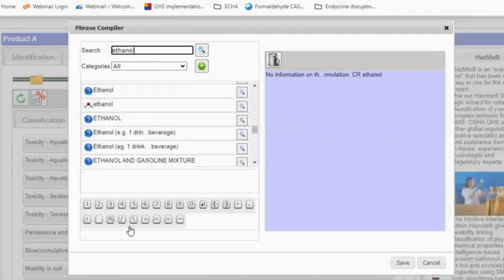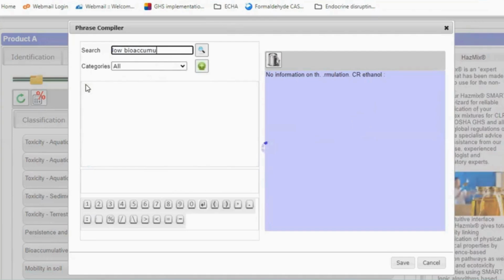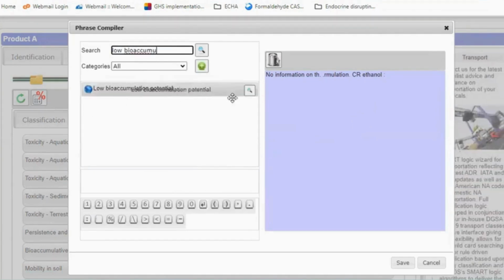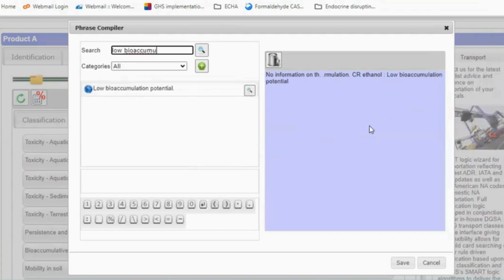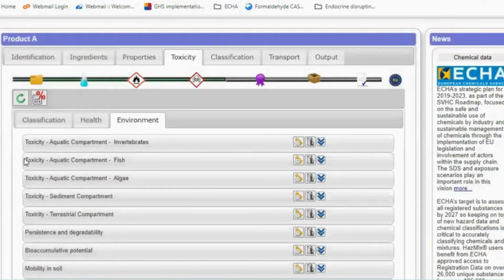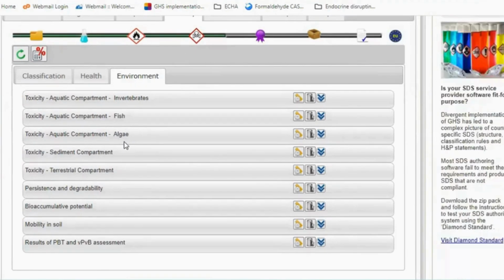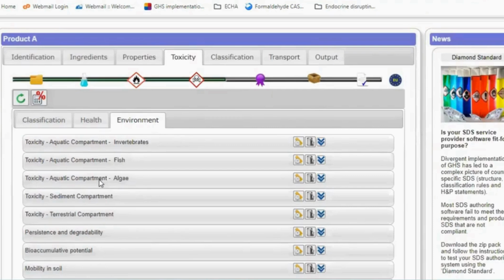I will pull ethanol here and I will search for the information we extracted from ECHA registered substance web page. I will click save and I click save again. You may continue to fill in the other fields as well. Once you have completed, you can review the data you have inserted in section 12 of the SDS.